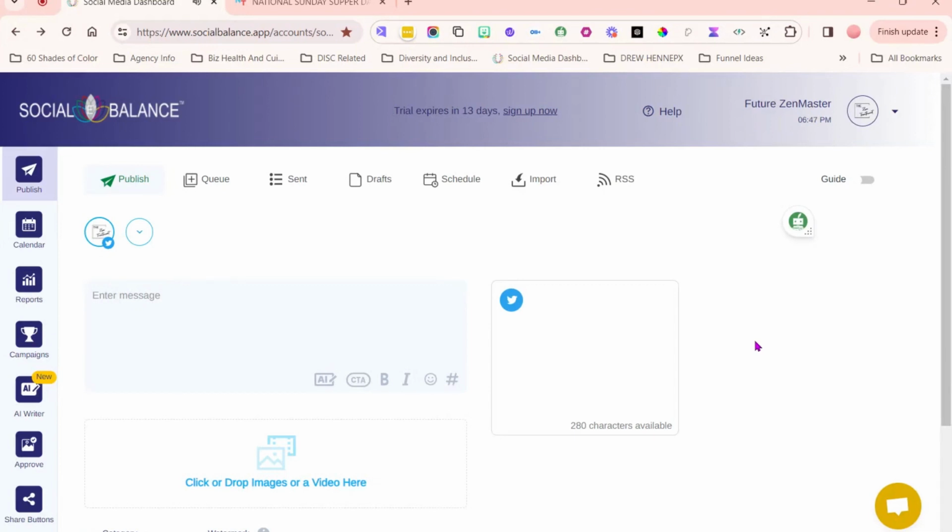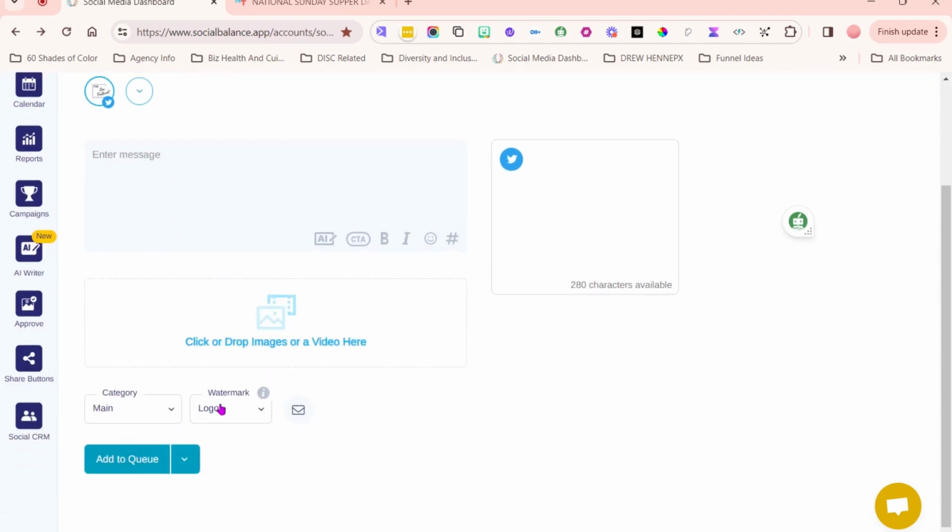Right, let's create our first post. And we're going to keep it real simple. So you're going to be working straight from your dashboard, and we're in the publish module. So here is where you'll see different types of ways that you can publish. We're going to create a message, add an image, add a category, and place a watermark on there. And then we're going to simply publish it directly to our social media account.